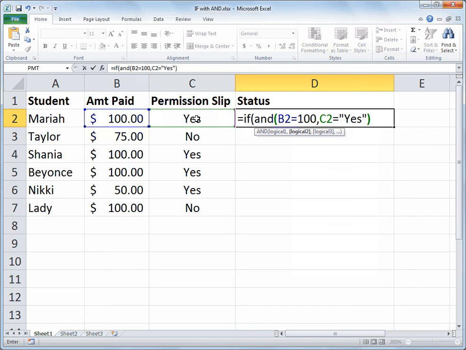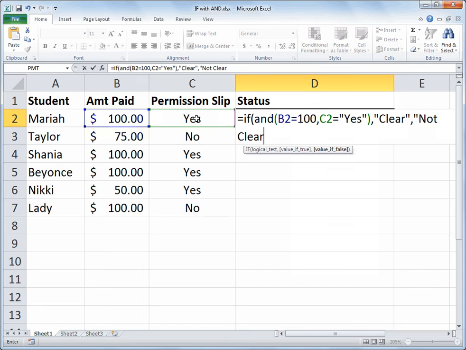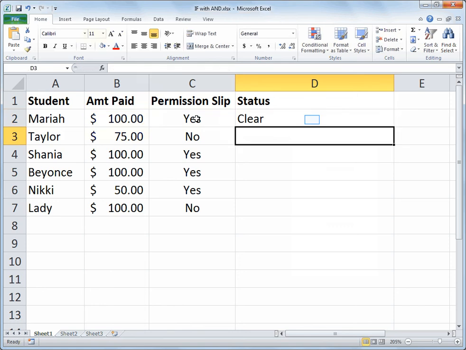So after the logical test, which is my AND function here, comma, and if both of those conditions are met, the logical test is true, and we want to say the student is "clear" to go on the field trip, comma. Now if either of those two are not met, then the AND function would result in a value of false. So we want to say "not clear". Close quote and close paren. So in other words, you're saying if B2 equals 100 and C2 equals yes, then the status is clear, else not clear.